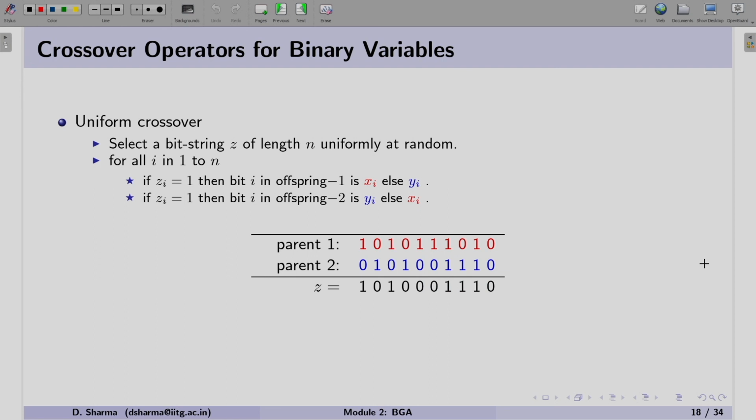There is another crossover operator referred to as uniform crossover. In this operator, we select a string z, which is another binary string generated randomly. Let us see how it works. Suppose you have parent 1 and parent 2, and we created this z string randomly. If we have 1 here, then we select the bit from parent 1 for offspring 1. If it is 0, then we select the bit from parent 2 for offspring 1.